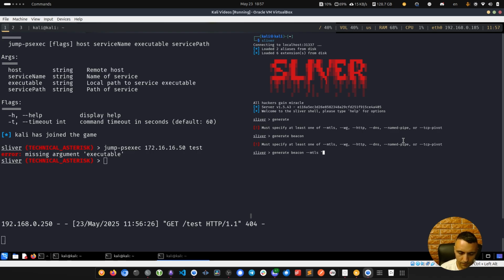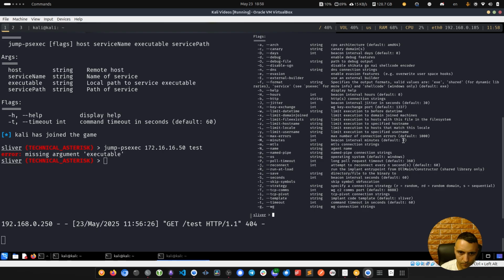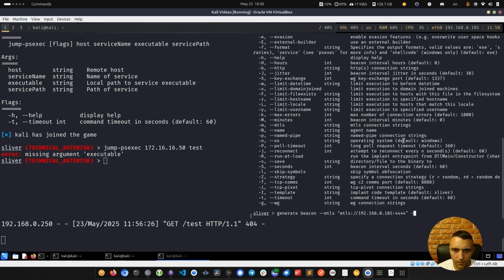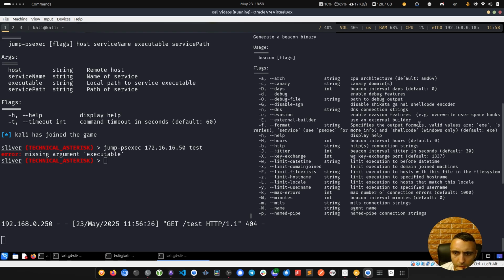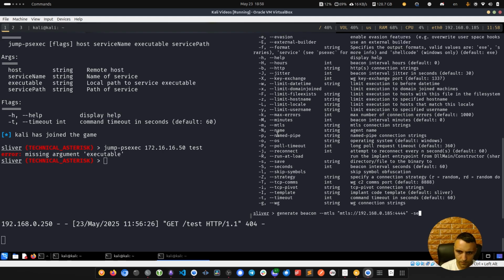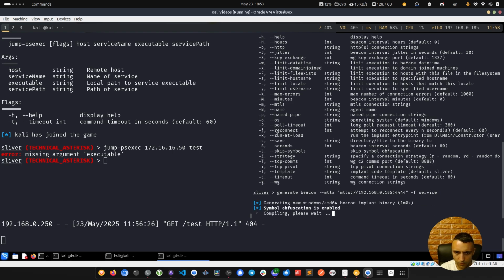So MTLS 192.168.0.185, then do 444, then do beacon is done. Format is gonna be service, I believe. So minus F is gonna be, yeah, service. Okay, run that. The MTLS is fine, and then format as a service. And now we can get the full path and paste it there, and we should get a new session or beacon right off the bat.